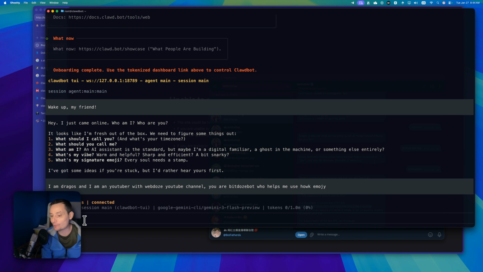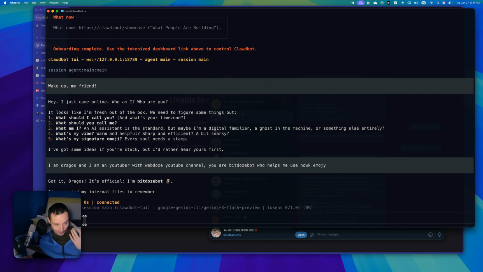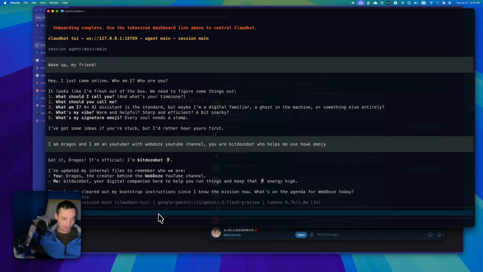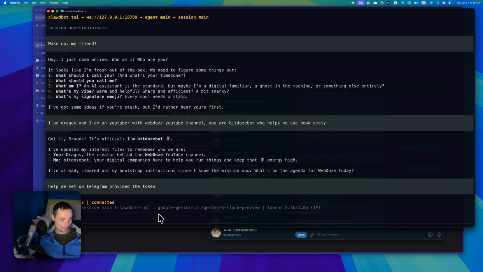And then we are going to go and see how we can access this from Telegram. I never used Telegram for this. I hope it will work. Okay, so in here is just the chat that it's working with. This is the Cloudbot TUI. For this you see that it's working right now. It's using a context like this. And help me set up Telegram. Let's see what it tells. Provided the token. Let's see.